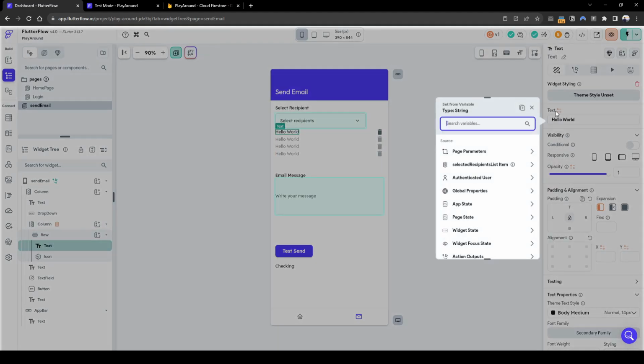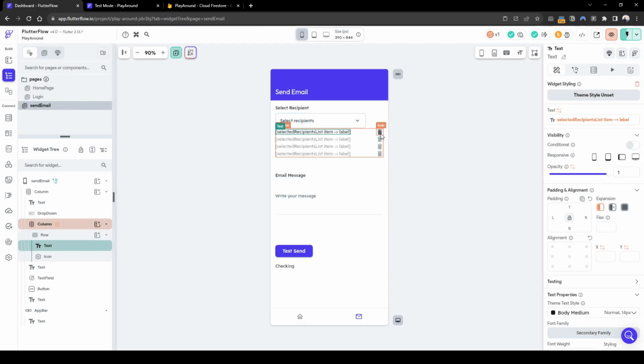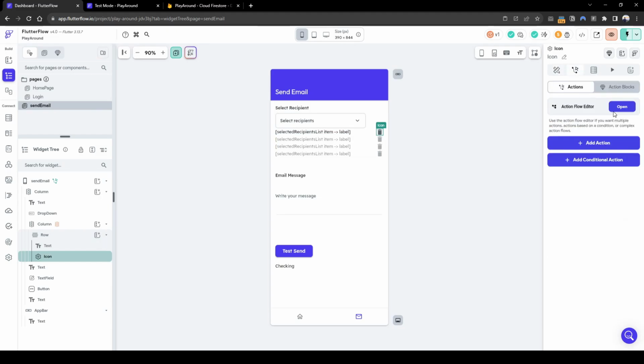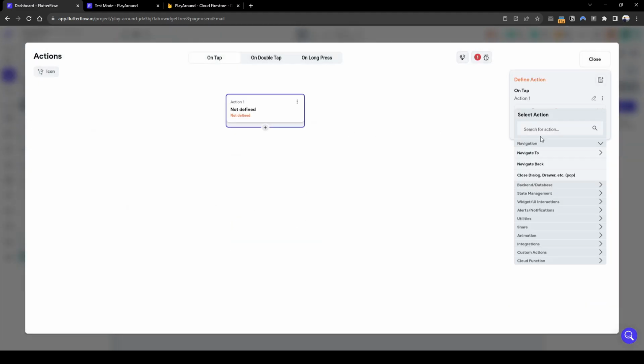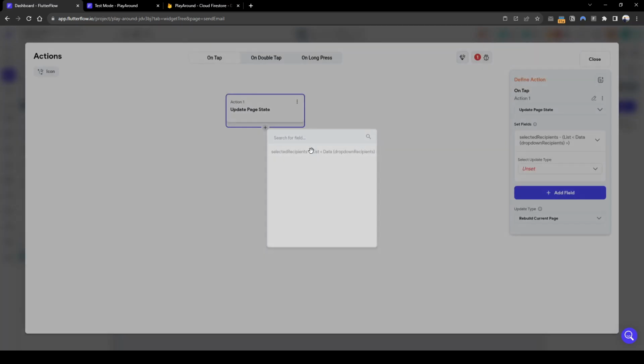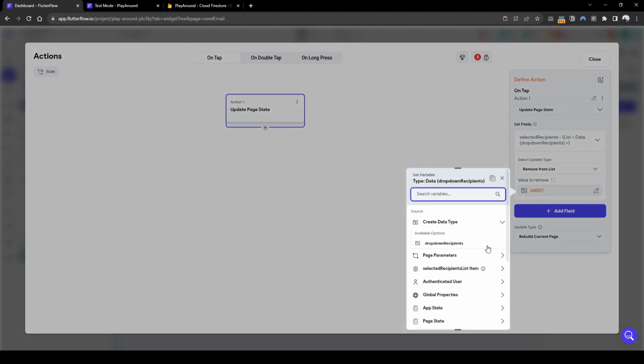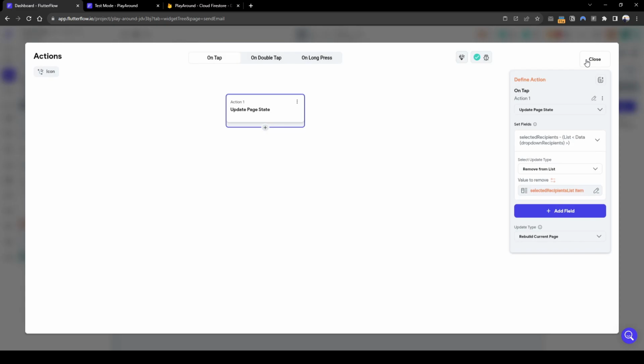Let's do this. Let's quickly spread this out. For the hello world text field, I'm going to select a recipient item, has a data structure field, and I'm going to select label. So this is what gets shown to the user. And then the X icon. The X icon, what I want to do is on tap, update the page state. So here I want to select update page state, select a recipient, and I'm going to remove that recipient from the list. So remove from list, value to remove, select a list item, done.